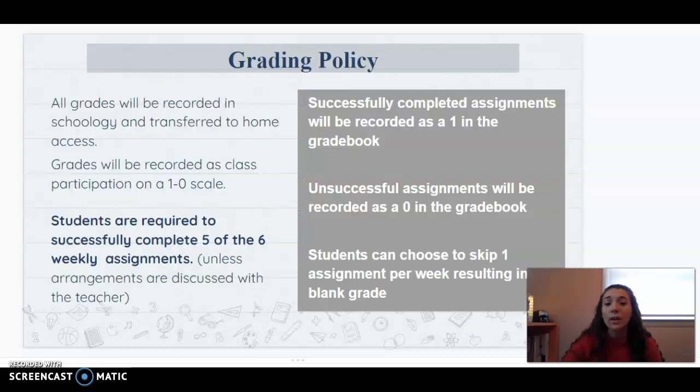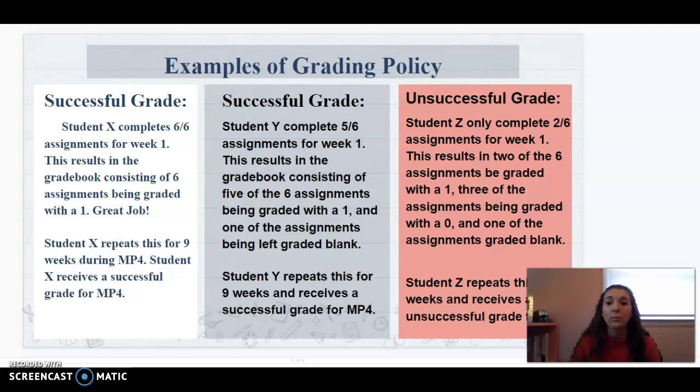Now, I am not going to go over the grading policy individually like I did the week prior. If you would like to, you can pause this video and read through it. You can also go back to the video from the week before. That will still be available on Schoology for you to view, along with the assignments. I'm going to talk about how the setup is going to look on Schoology in just a moment.